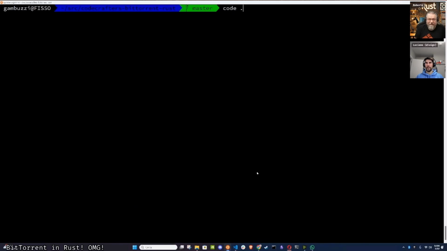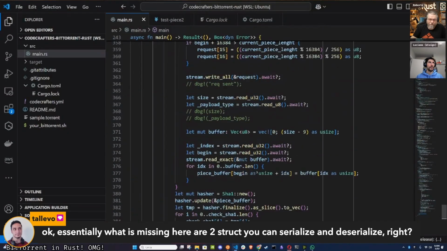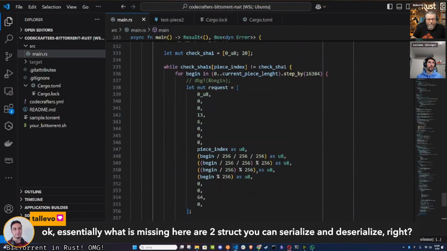Sorry, Roberto, before we get there, quick question from Tommaso, who is asking, what is missing here? Two structs you can serialize and deserialize. I think that's probably going to be more than two structs, or maybe it's going to be an enum with all the possible messages. But yes, we should do something like that.